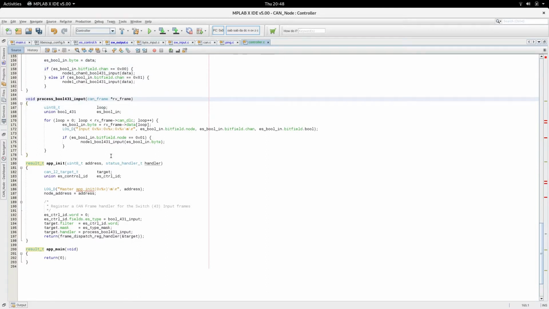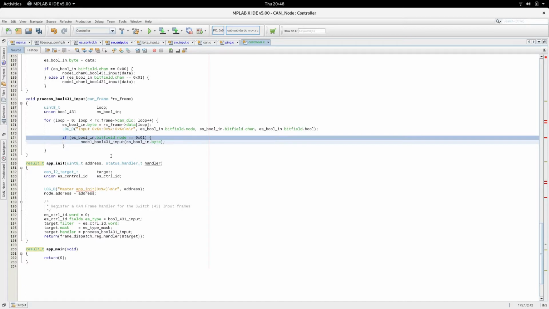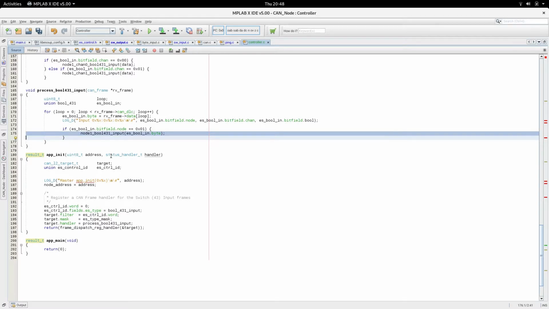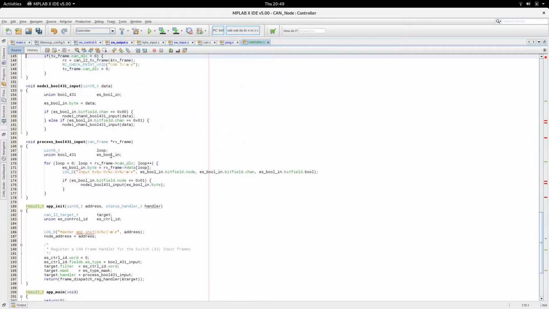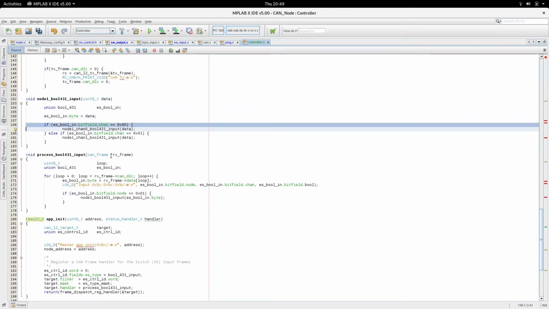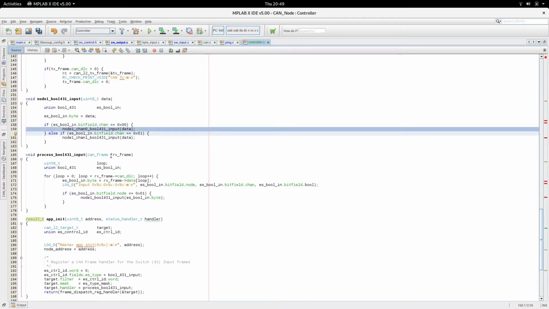And the 431 input function, all it's going to do is loop through the payload. There's a possible 8 bytes of payload in this frame, but it's only going to loop through what's been received. And if the byte has come from input node 1, then we're going to call node 1 431 input. All that function does is work out which switch it is. So if it's the first switch on D0, call node 1 channel 0.